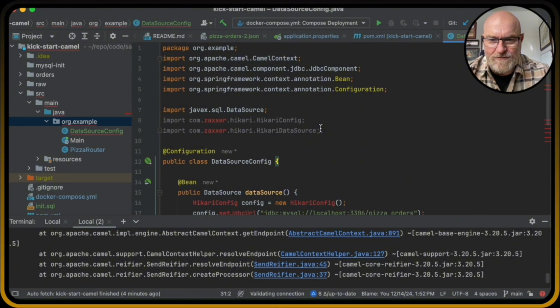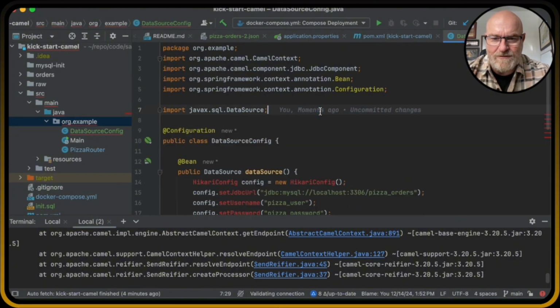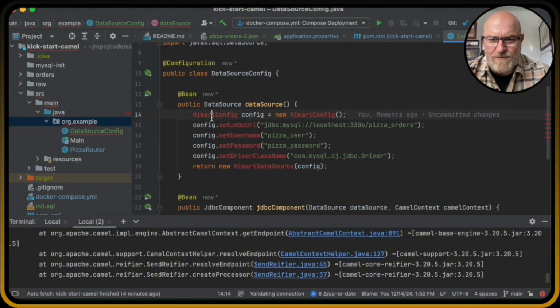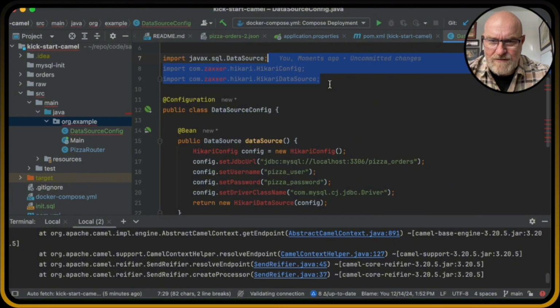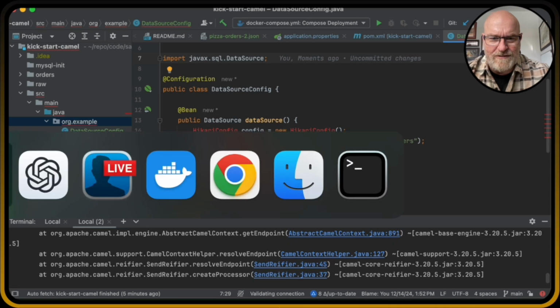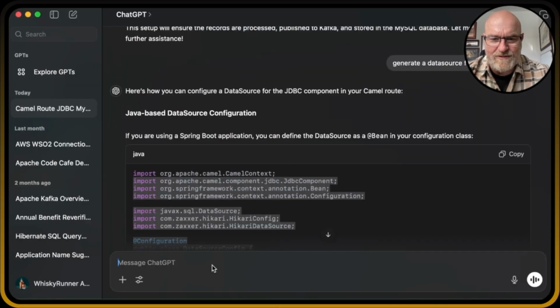What does it have? I don't know what these things are. We don't want that. Why is it using Control-C? I don't know what this is. So I'm going to remove this, and I'm going to go back to ChatGPT and say, do the same.